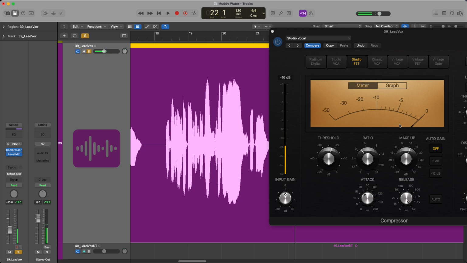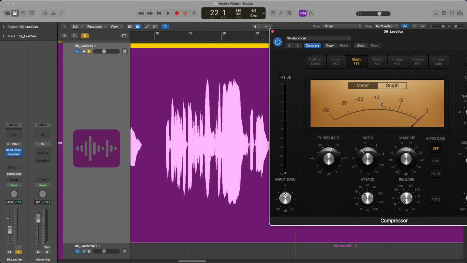You can see how much slower it falls. If I turn the release down, it's going to jump back really quick.